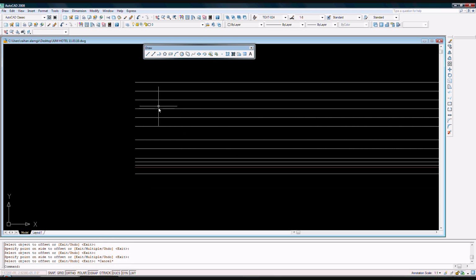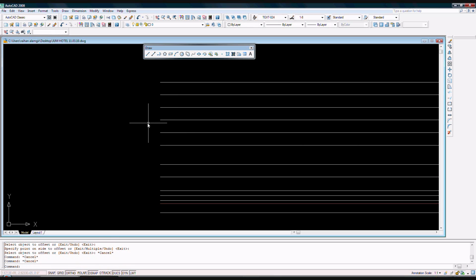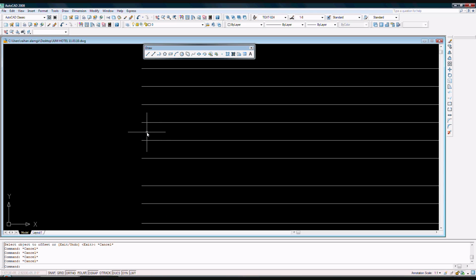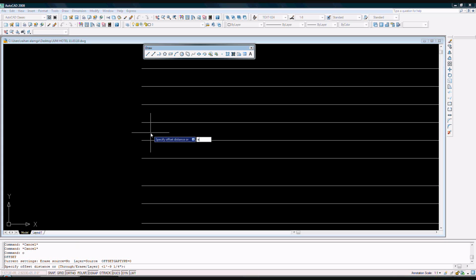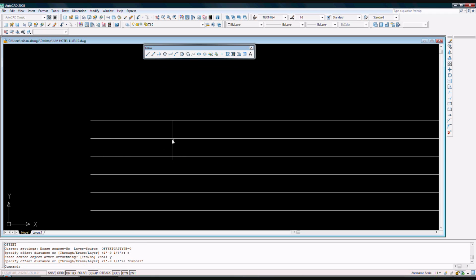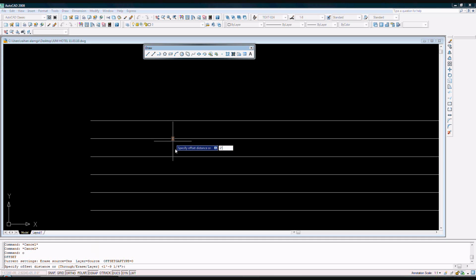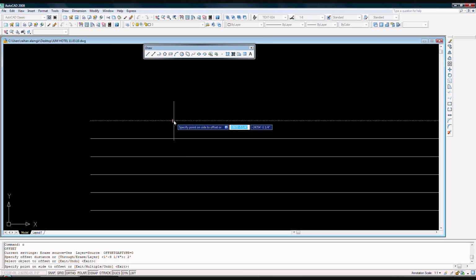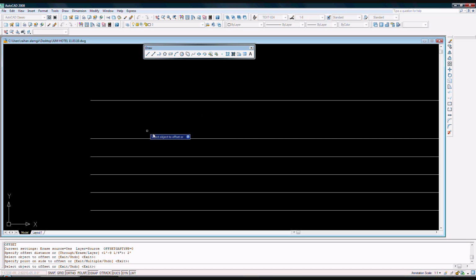One thing about Erase I want to point out: if you select yes, it's going to erase your source every time you offset. Let's give it an example. O enter, say E enter. If I say yes, Y enter. So from now on, if I offset this object 2 feet on this side, it will erase the source line I offset it from. But you can select the default too.